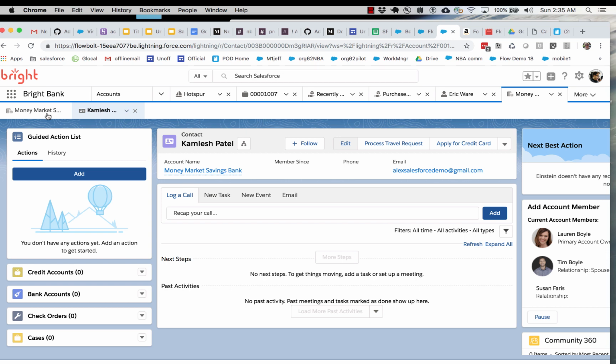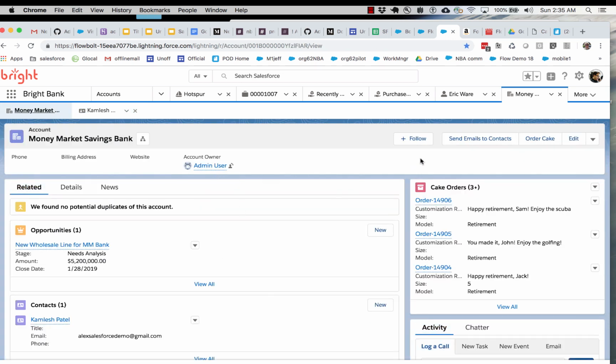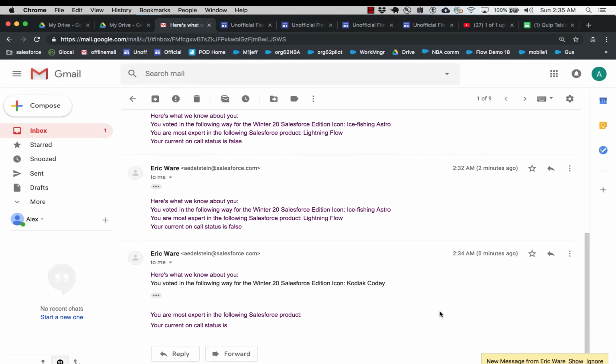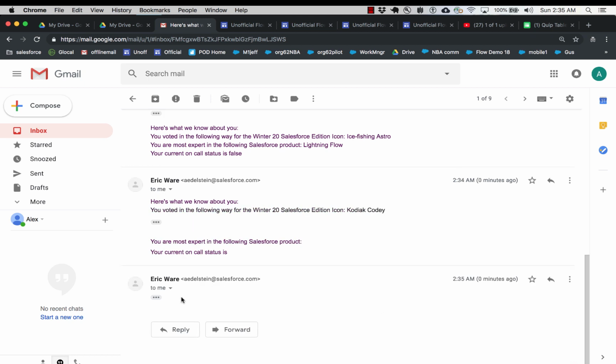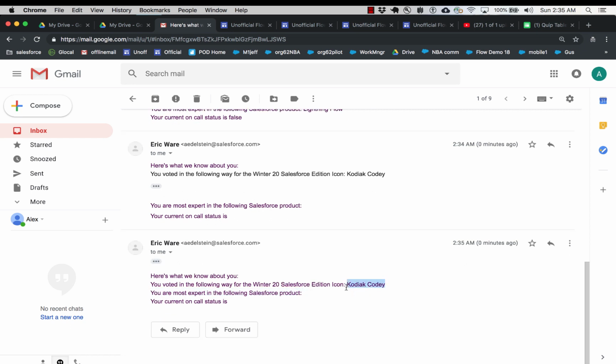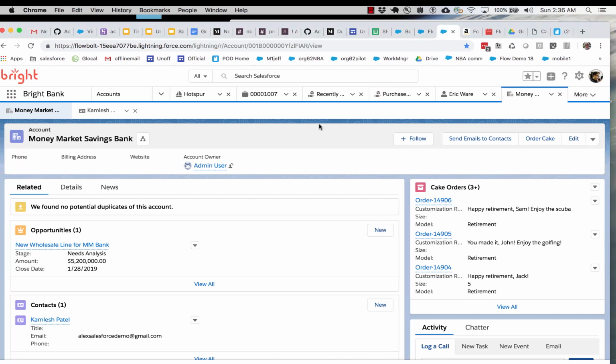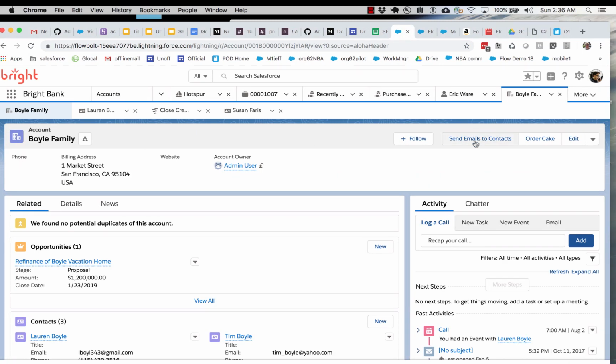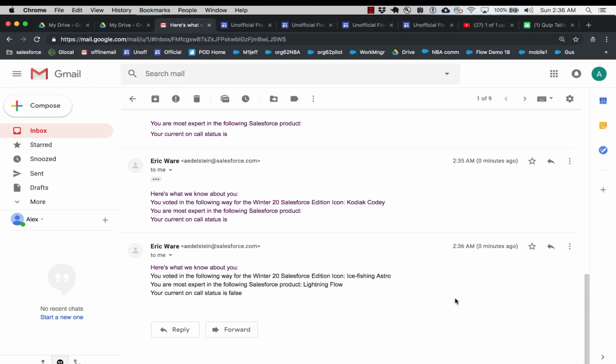We're going to go over here to Money Market Savings Bank, and we're going to click Send Email to Contacts. And we're going to go over here, and here's the latest email that's just come in, and you can see that sure enough it's the Kodiak Cody. So Kamlesh's data is being sent as expected. And if we go back over here to Boyle family, we can click here, and there's the new email for the contact on the Boyle family.